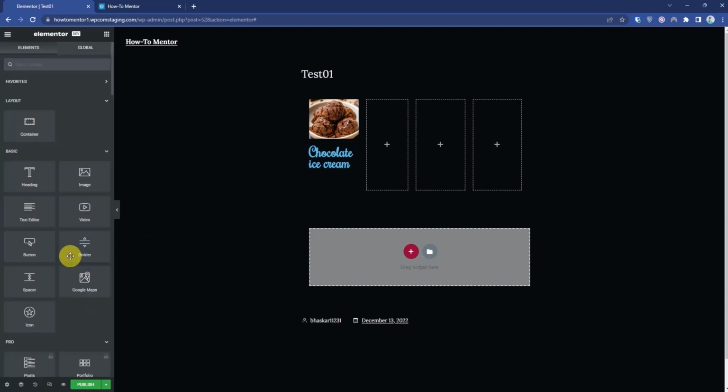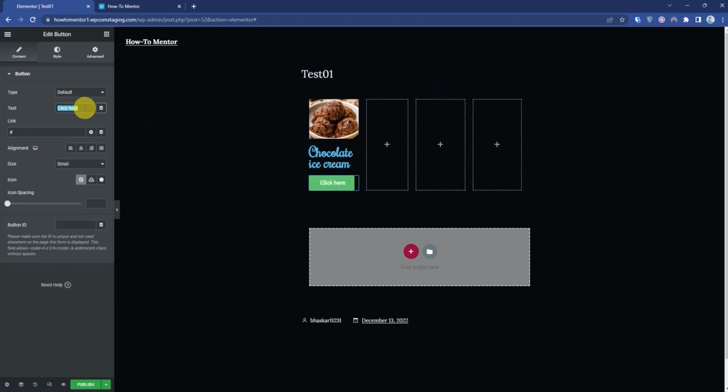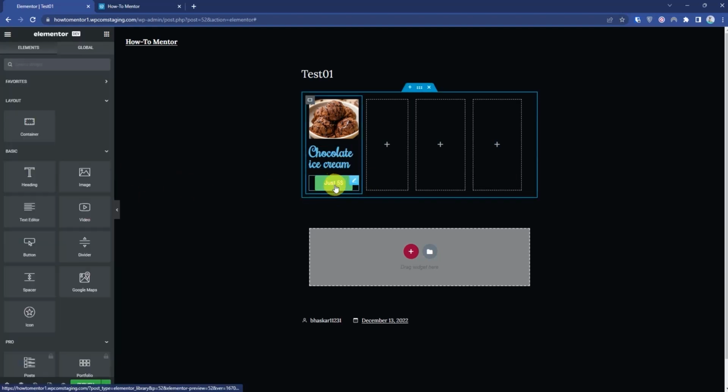Now after that, I will just simply add a button to it. So again, for that, just simply drag and drop this to the place where you want the button. Then I will simply edit the text. So as you can see, it's now a clickable button.